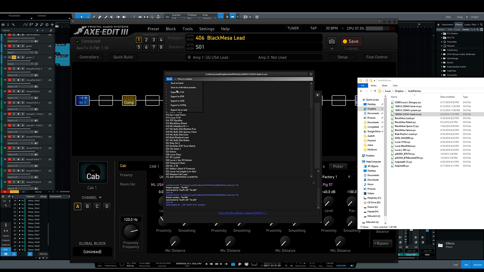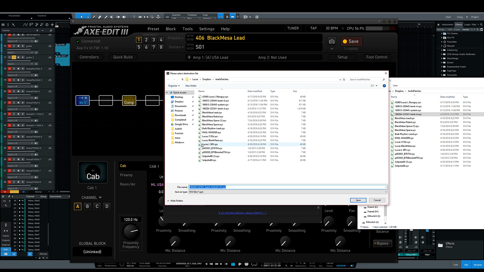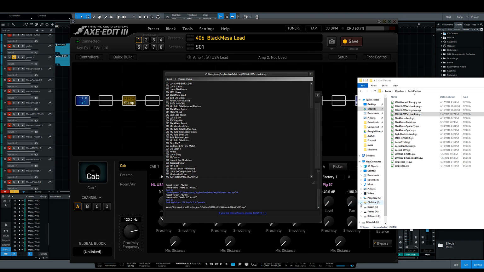You can save it to individual presets, and you can save it to the bank. So let's see, you go save to bank, and let's do FX8 3. And you can look, and you can pick where you want it to go, and that's perfect. It already names it for you. So yeah, let's just save it like that.